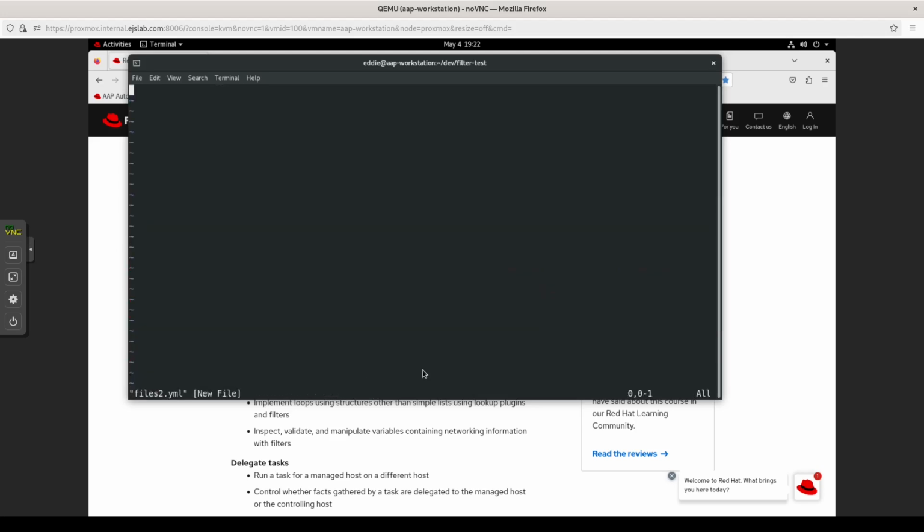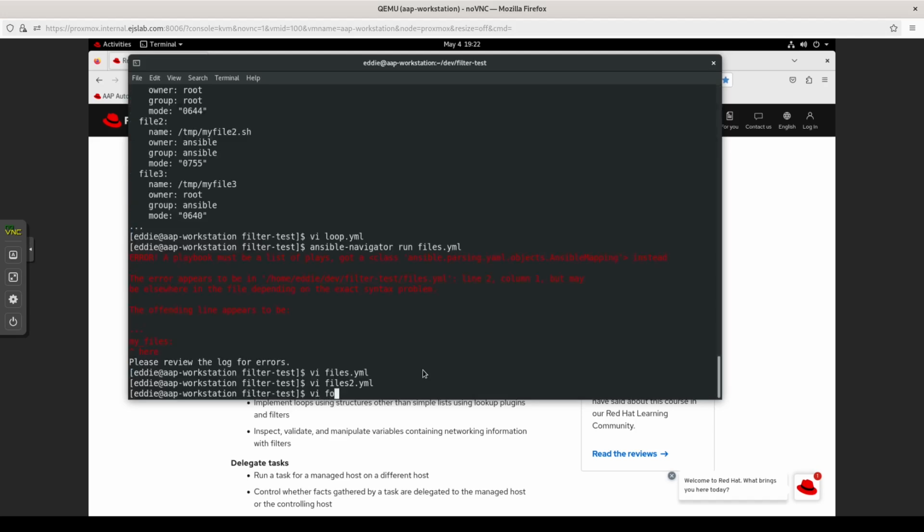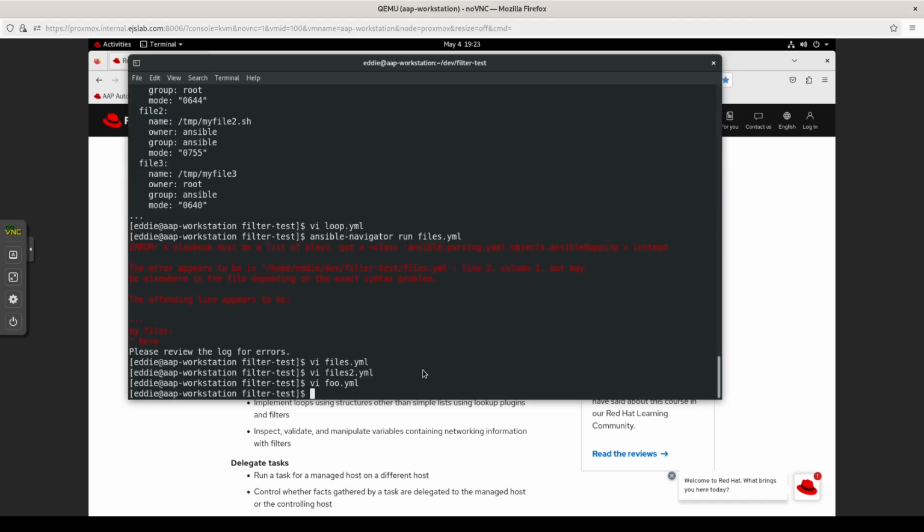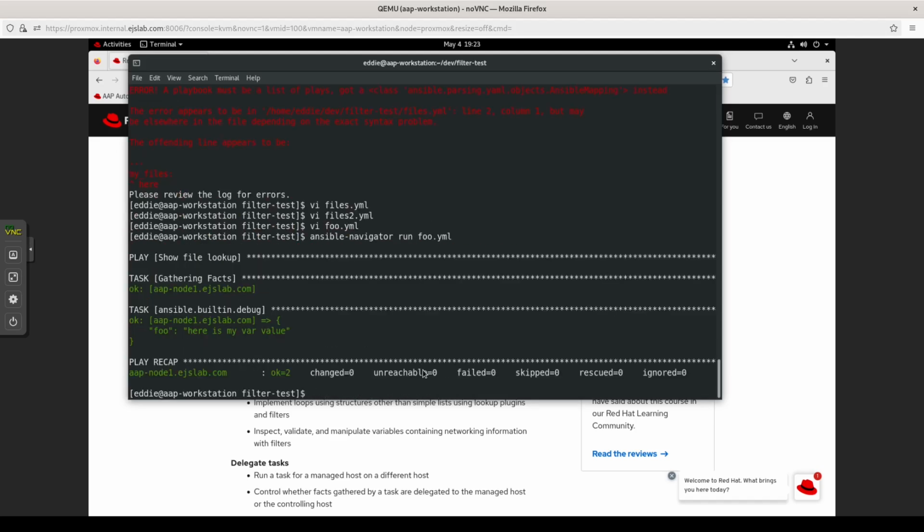All right, let me make another file. Files2, here is my var value. And we'll probably could have just used the same playbook, unless it's explicitly thinking YML is a playbook, which it shouldn't. It should just read the YAML as variables. But let's see what happens. Should be a single variable. Yeah, so I simply have a dictionary of dictionaries.